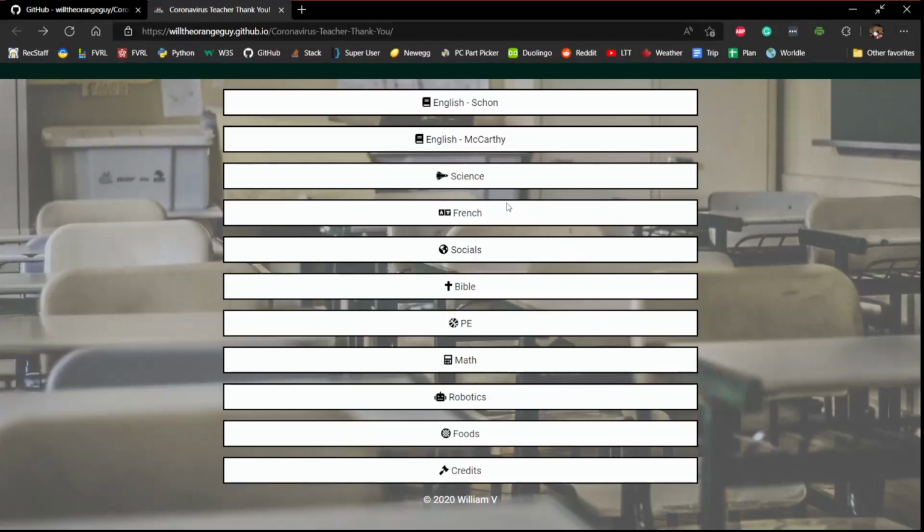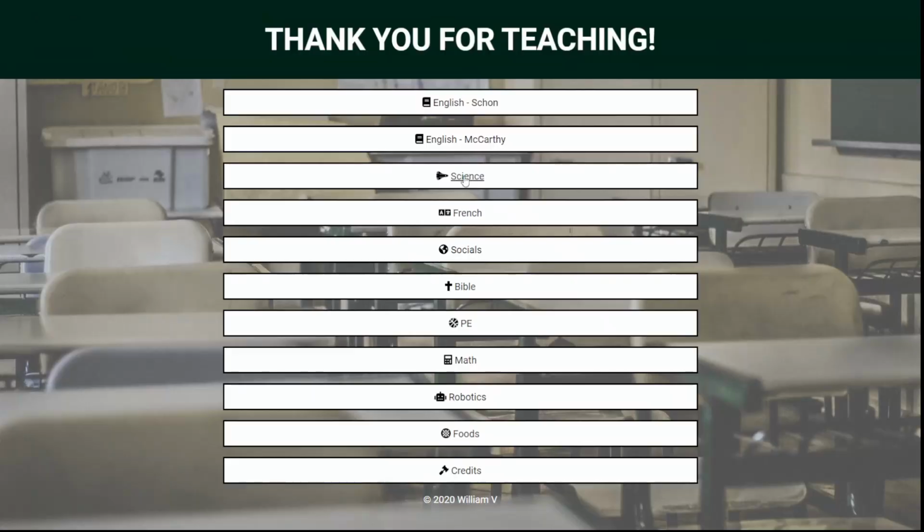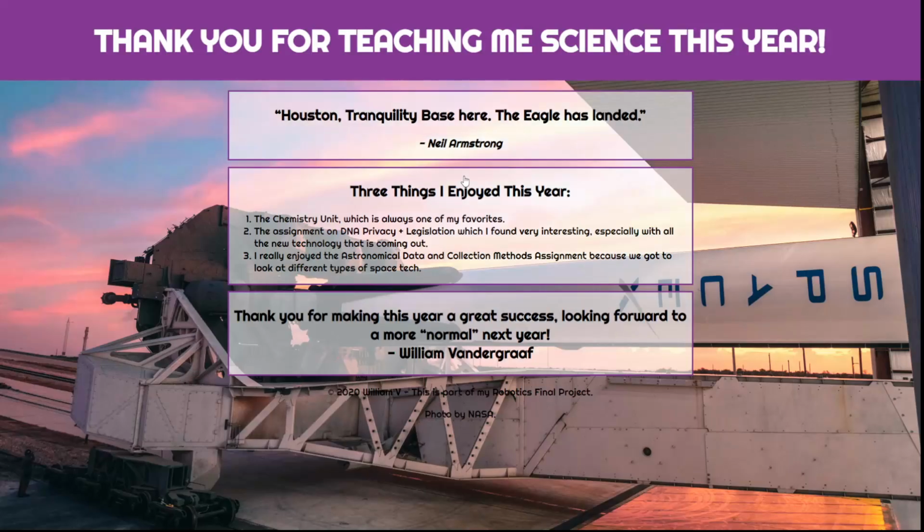Heading back to the original page, we can see the science page now, same envelope, a title, and the 3 original boxes, which, as you can see, change size depending on how much information or how long the things I enjoyed are. This one is different, and its photo is from NASA, so instead of saying from Unsplash, it says photo by NASA at the bottom.